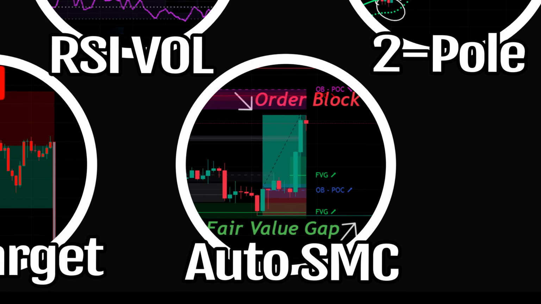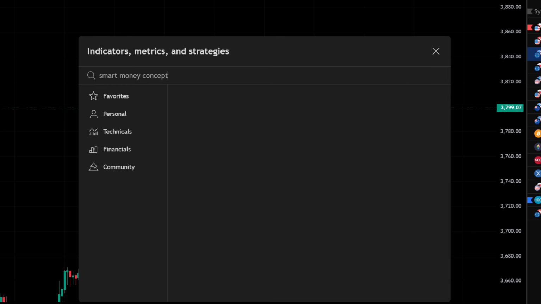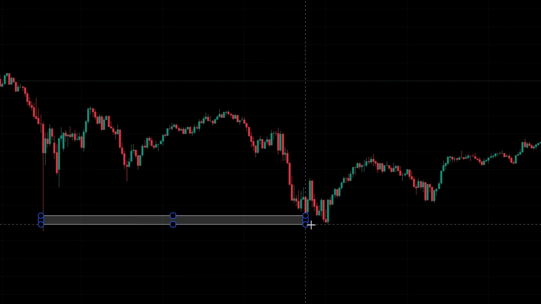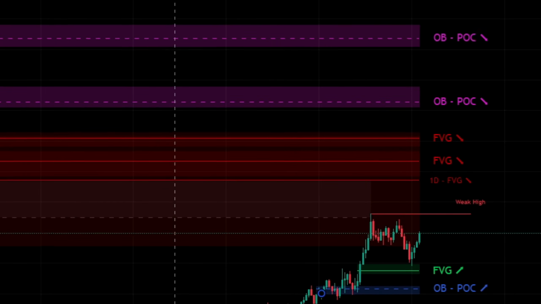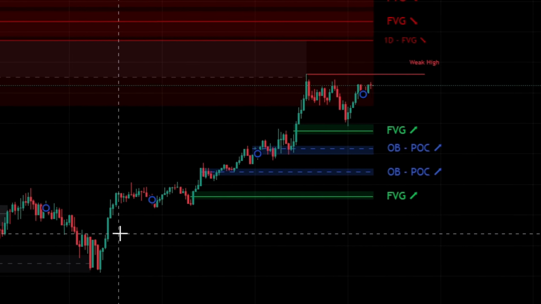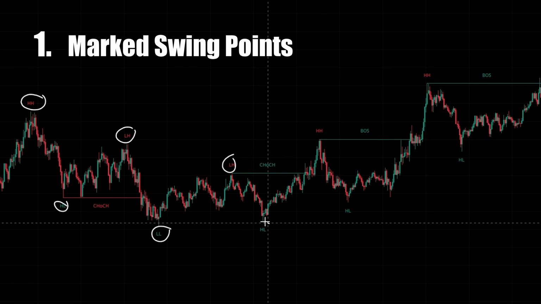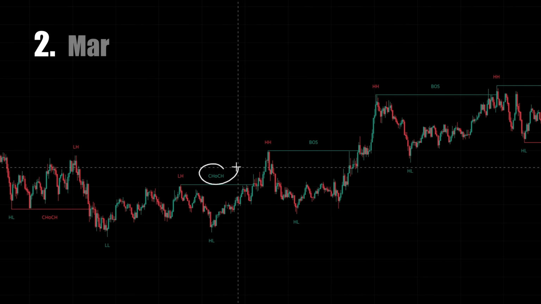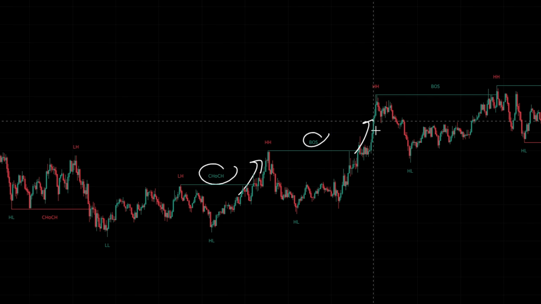And the final one, number 5, is the Smart Money Concepts Advanced, developed by Robat. If you like trading SMC concepts, you will love this one, because this indicator displays every pattern that you could need automatically. The main features are: 1. Marked swing points. 2. Market structure. Indicates confirmation for a continued or changing trend.